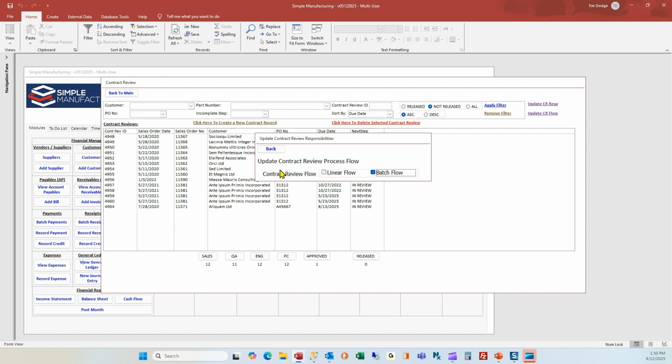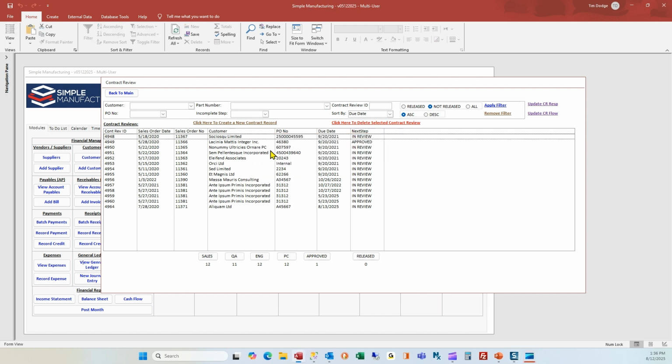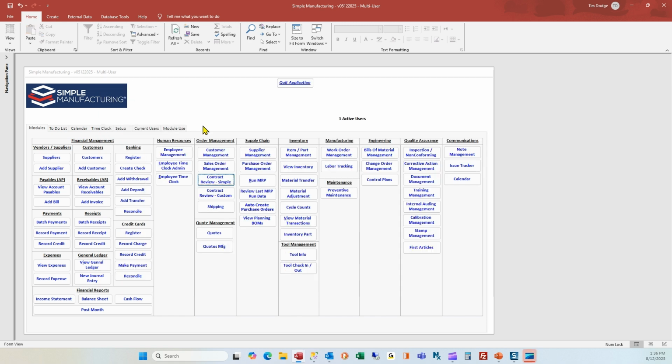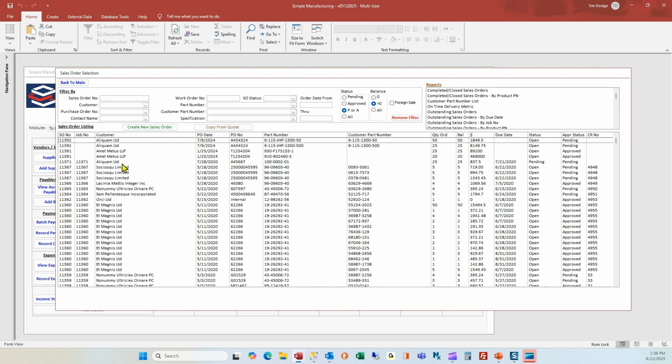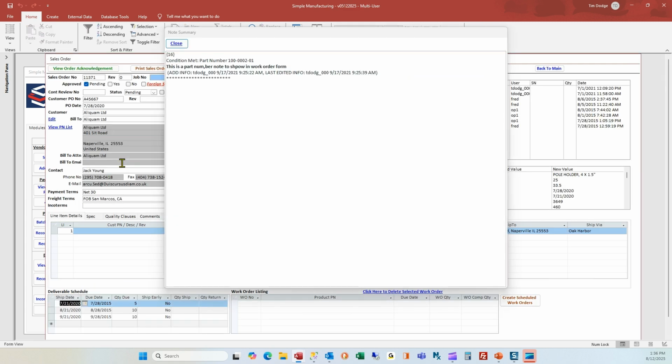The most popular approach is the batch flow. So for this demonstration, it is set to batch flow. When using an ERP software built around a manufacturing-first concept and aligned with ISO 9001 or AS 9100, it will include a contract review process.